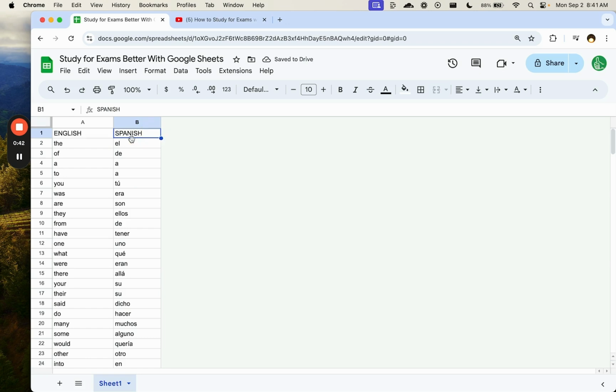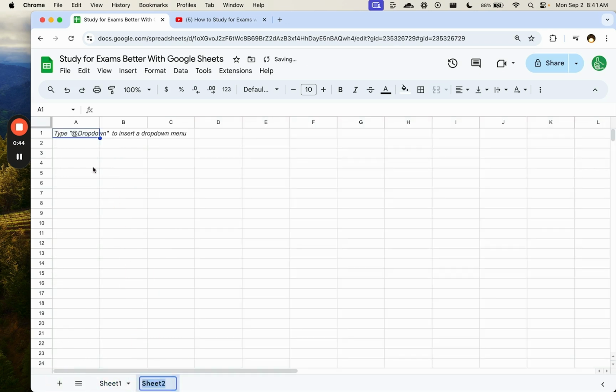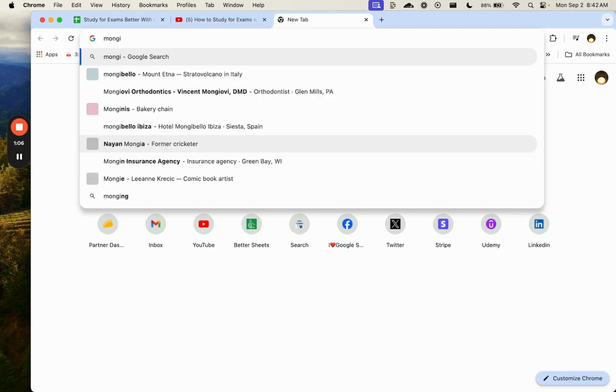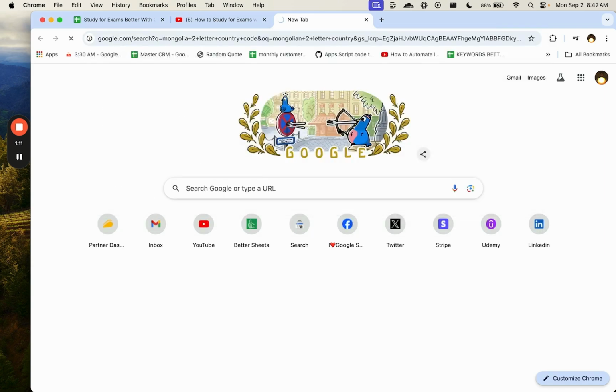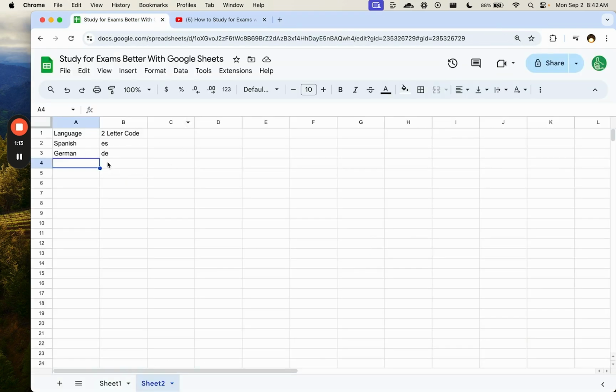So now what's interesting is we can create a little system here. Actually, there's this little side quest, but we're going to have a language, and we need a 2-letter code. So for example, Spanish is ES, German is DE, I think. What's the Mongolian 2-letter country code? Country code, or MN? Let's see if we can do MN, so Mongolian.